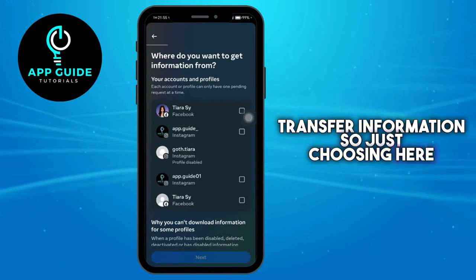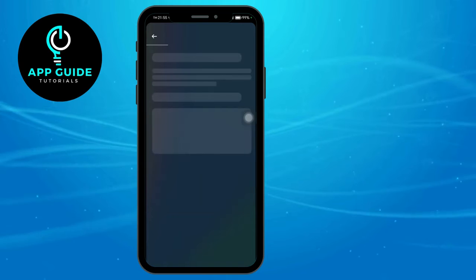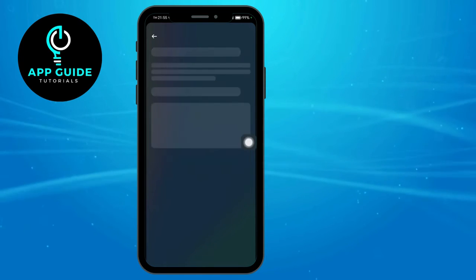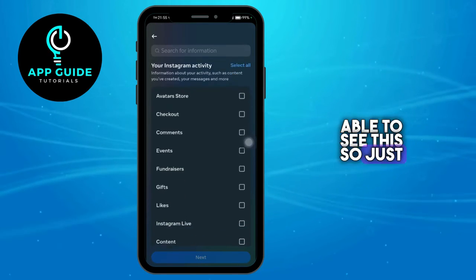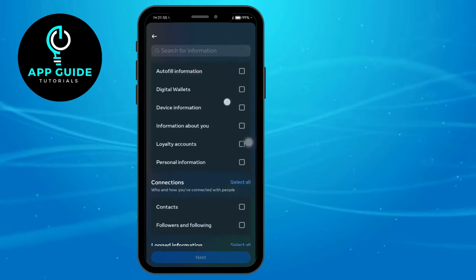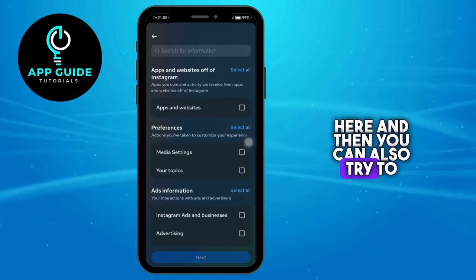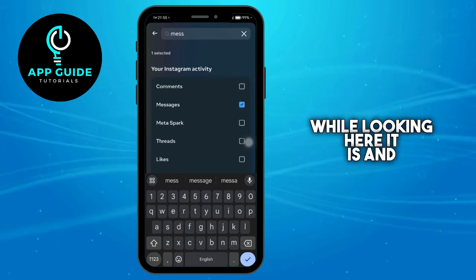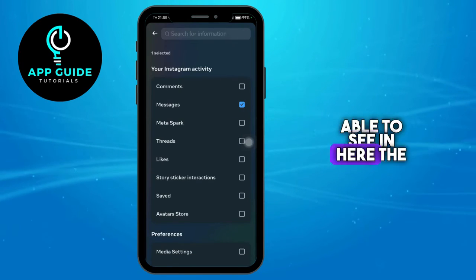So just choosing here your Instagram account you have. Click on next. And then click on this some of your information. And then from in there, you should be able to see this. So just look in here for messages. So let me look for that right here. And then you can also try to search for it if you can find it while looking. Here it is.